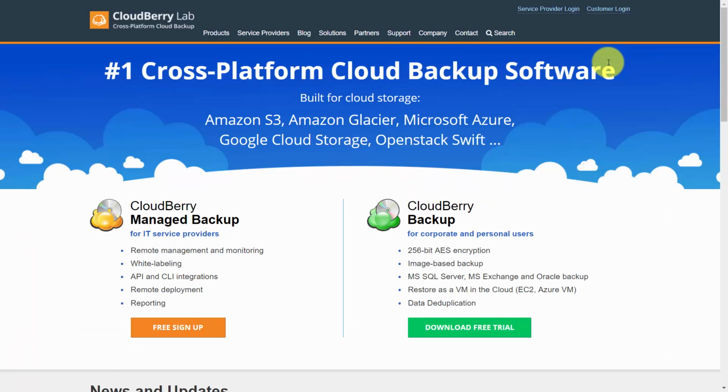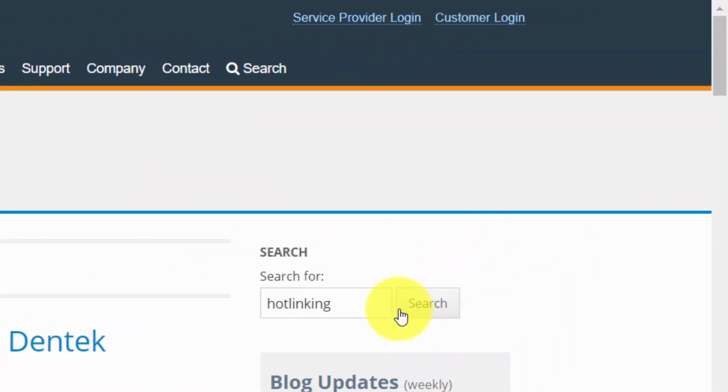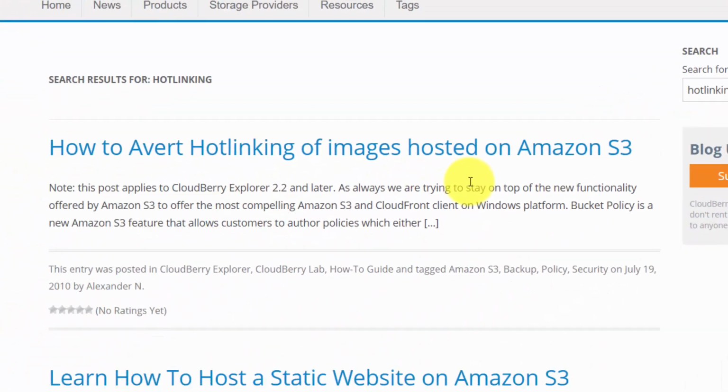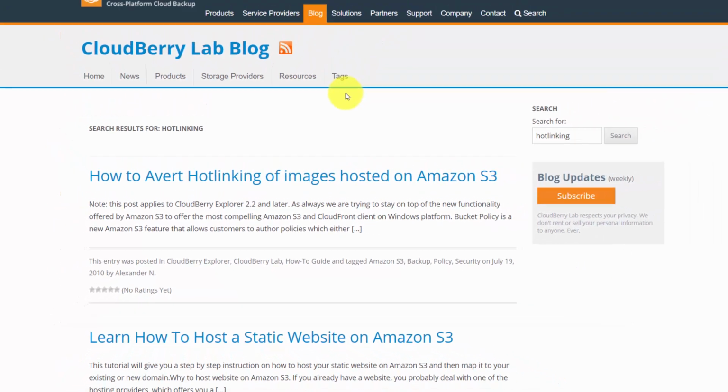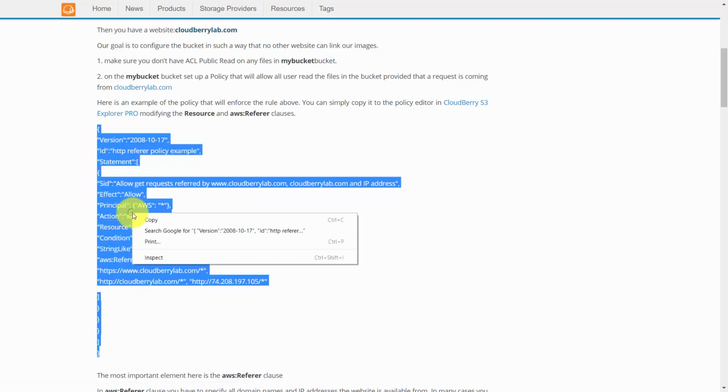Now, another layer of protection can be initiated from setting the bucket policy. And you can find the bucket policy by going to the Cloudberry Lab site, clicking on their blog, and searching for hot linking. You'll see an article right at the top. What you'll want to do is click this link, scroll down, and copy this entire bucket policy. So we're going to right click.